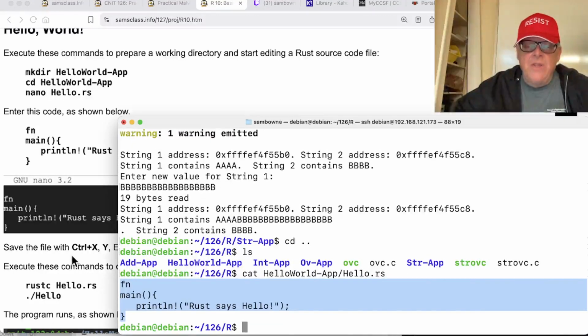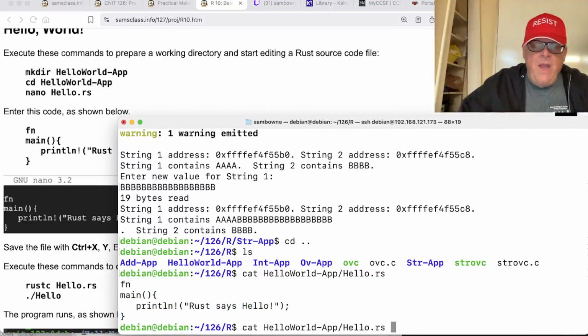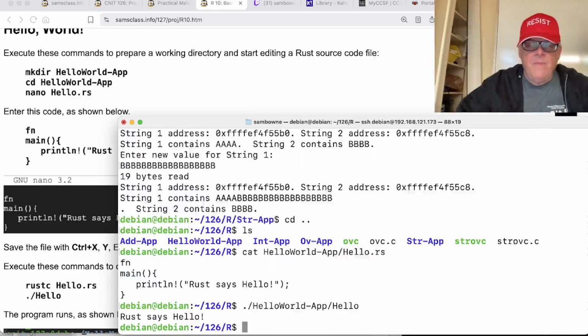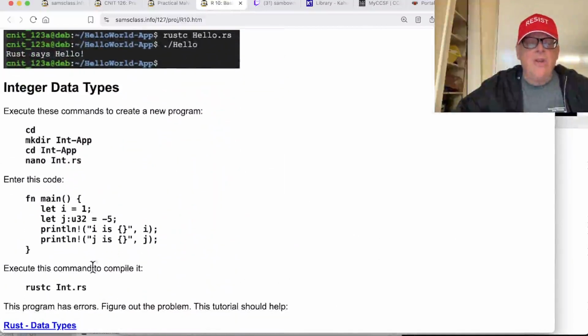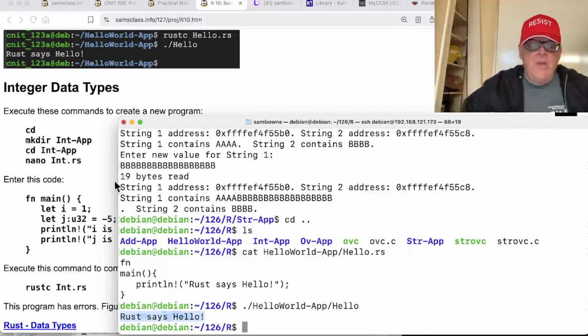So this just shows that the thing compiled correctly, so I can run it with there. So it runs and says hello. So my hello world program worked. And here I can make an integer app. So let me go in there.